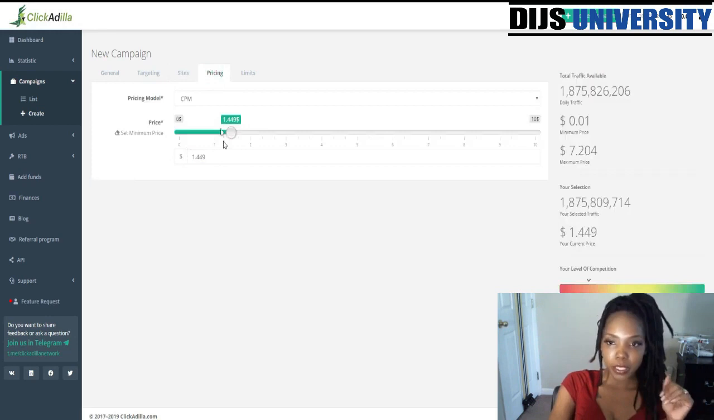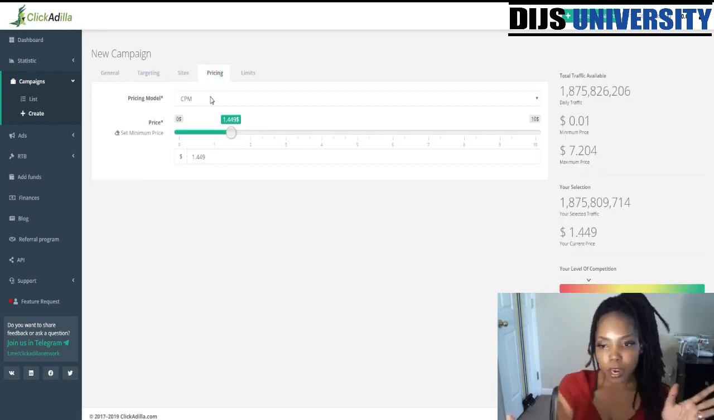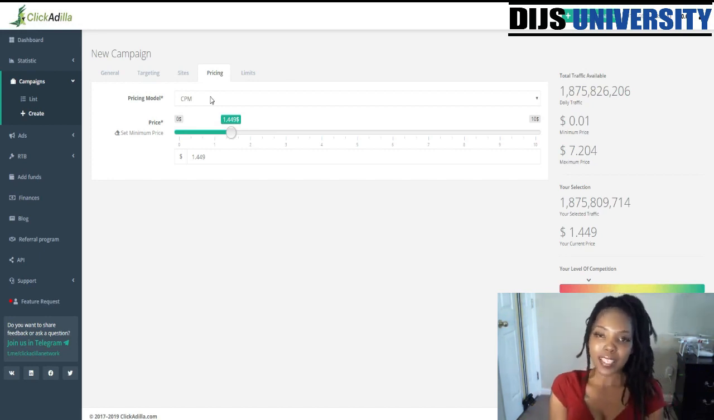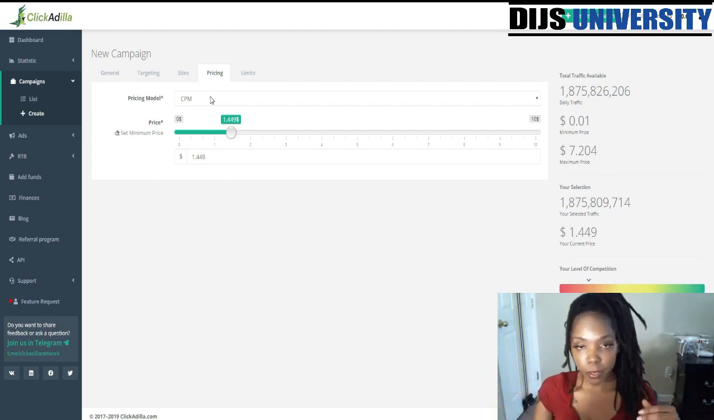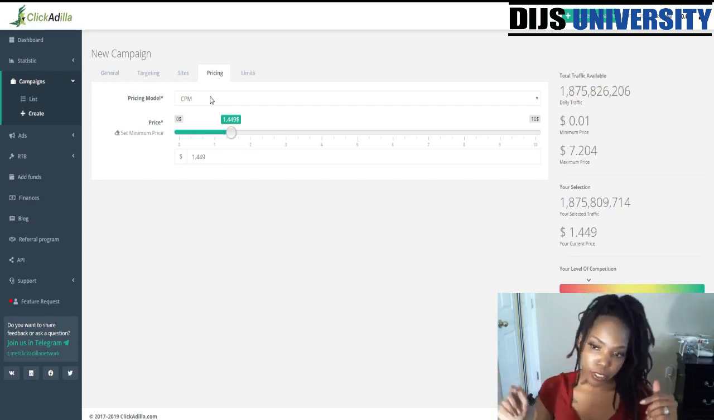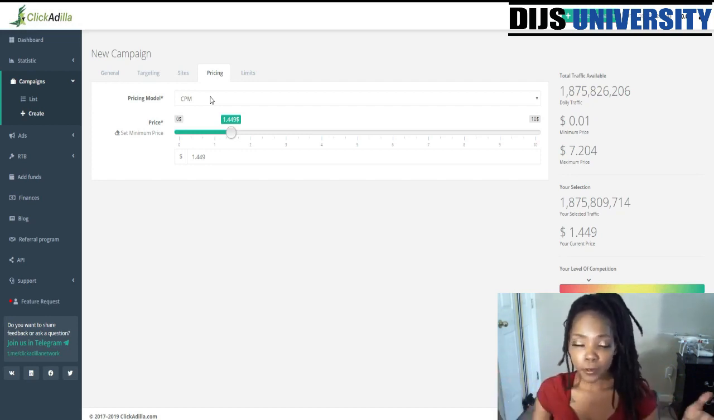And here we are in the pricing. So when we were getting started, we didn't have the opportunity to determine what our pricing model will be. That's kind of towards the end. So you have the pricing model of cost per impression or cost per click with Clickadilla. So with cost per impression, it's a set rate. You're paying for how many times your ad will be shown. So we want this amount of impressions. So per 1,000 impressions, we're going to pay $1.44.